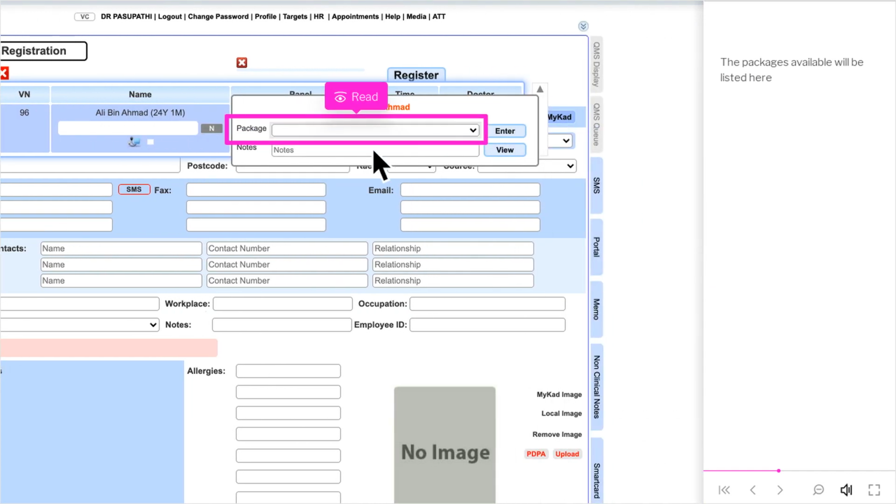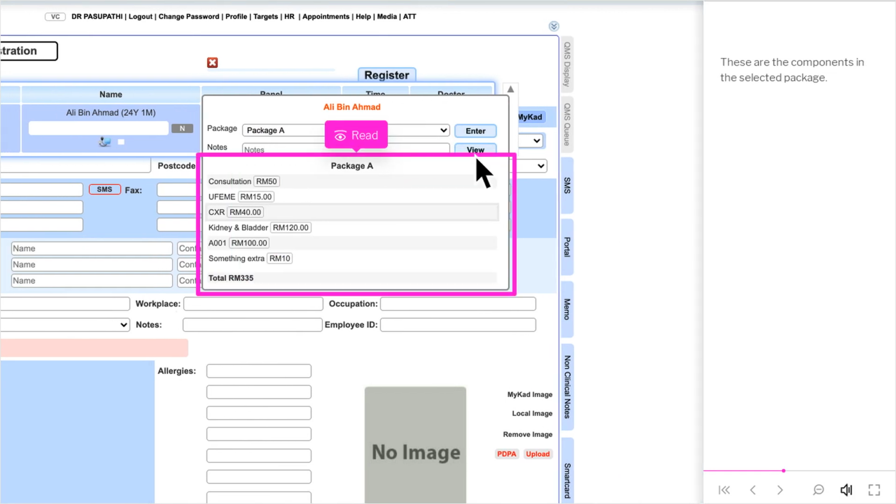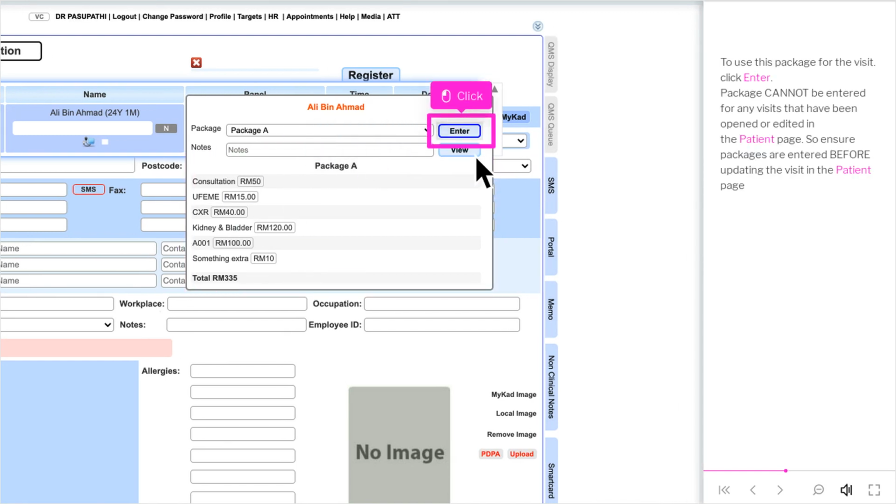The packages available will be listed here. Select a package and click View to see the content of this package. These are the components in the selected package. To use this package for the visit, click Enter. Package cannot be entered for any visits that have been opened or edited in the patient page. So ensure packages are entered before updating the visit in the patient page.